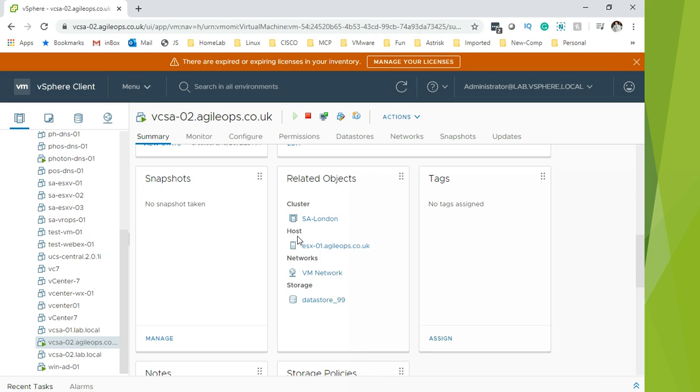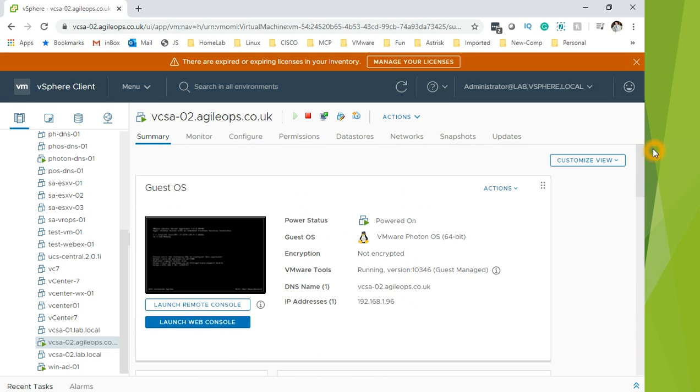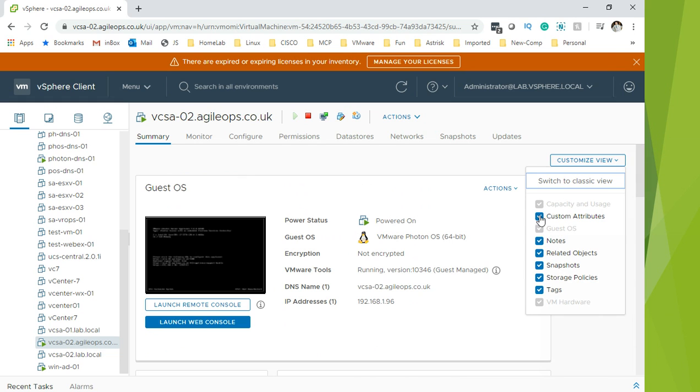It also shows us related objects, which tells us which cluster it is running on, which host it is, which network it is connected to, and which storage, which is really cool. We can add or assign tags, and we can see the tags here. All these are customizable. You can have them added or removed as you wish.